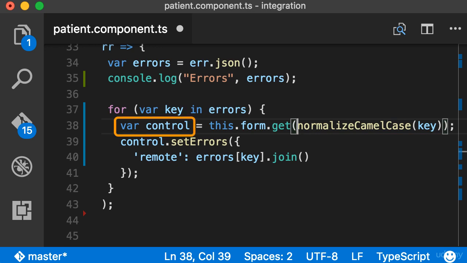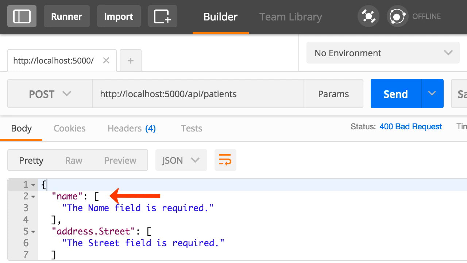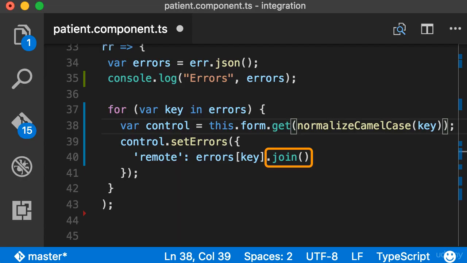Okay, now we have the control. Then we call the setErrors method to apply an error to this control object. The name of the error is remote, and that's what I was using in our template. Now for the actual error, I'm getting the value of the key property in our errors object. So this is the value. You can see in our errors object, the value of each key is an array. So I'm using the join method to concatenate all these errors. And this is how you bring server-side validation errors to Angular. So it's really not that complicated, it's just a little bit tricky.